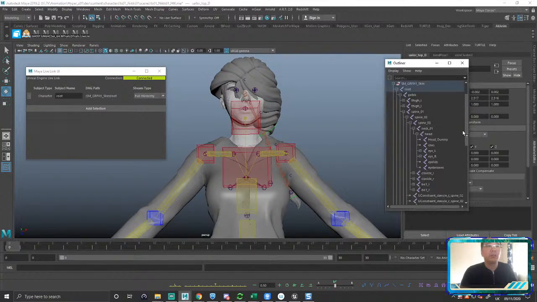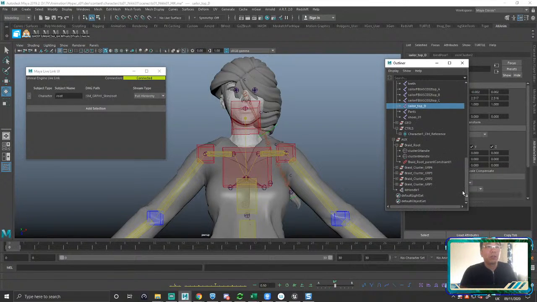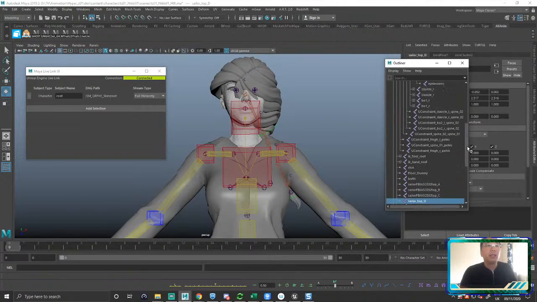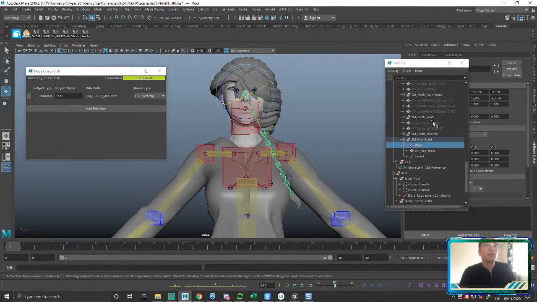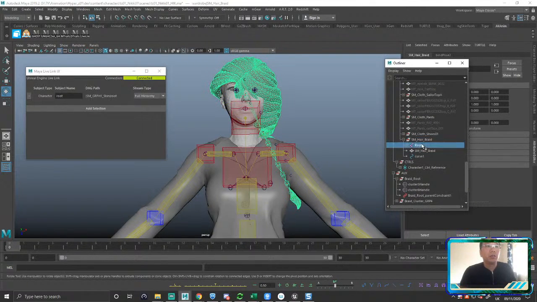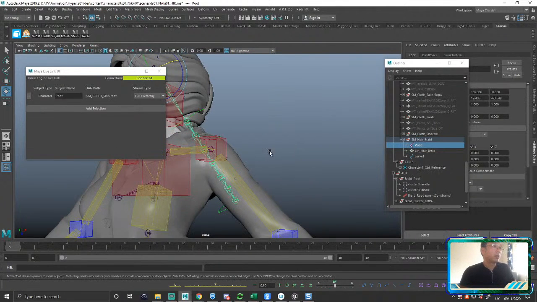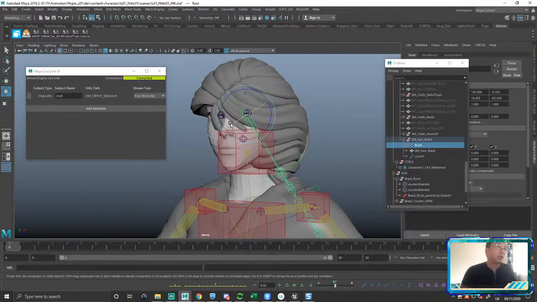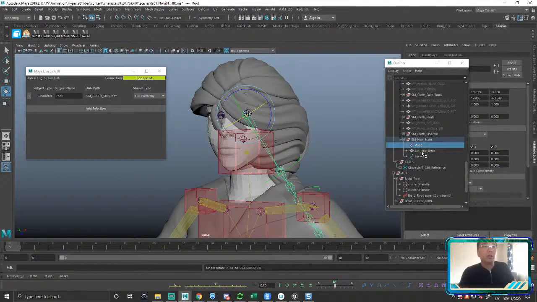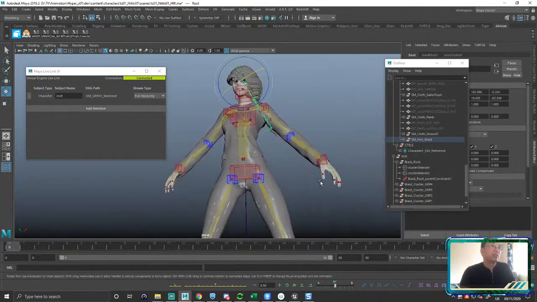So we gave it its own auxiliary set of clusters. That's cool. And the joint chain for it. This guy, let's find it. Hair braid. Yeah. Man. No, because it's controlled by the cluster groups. That's not going to work.